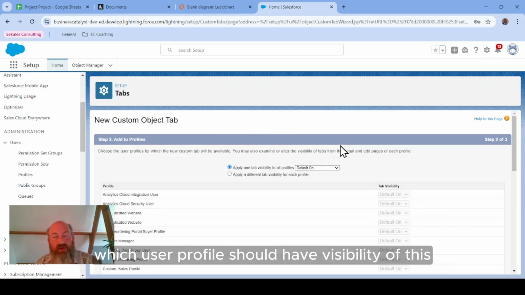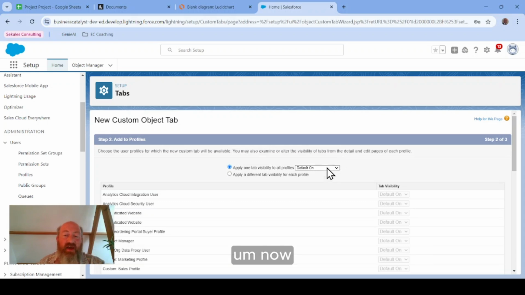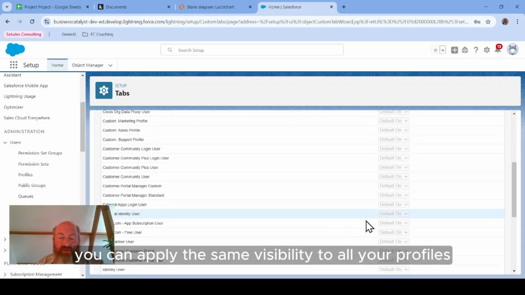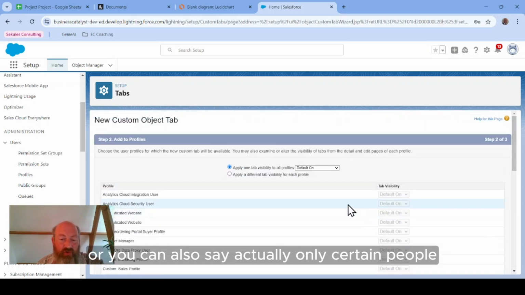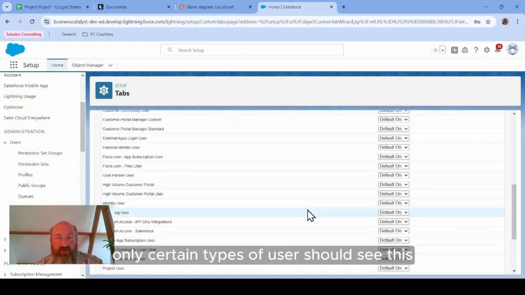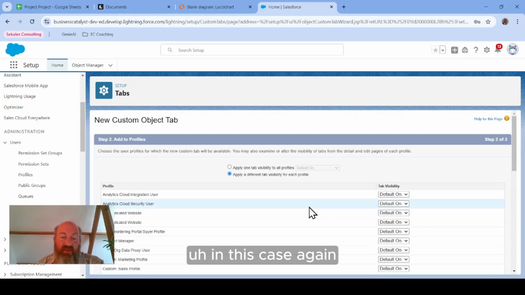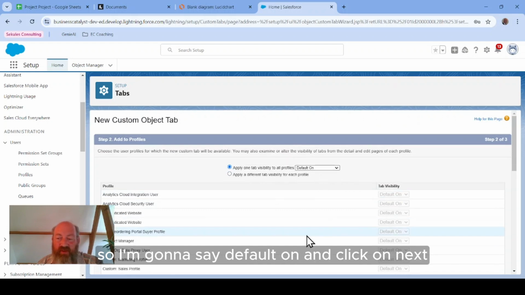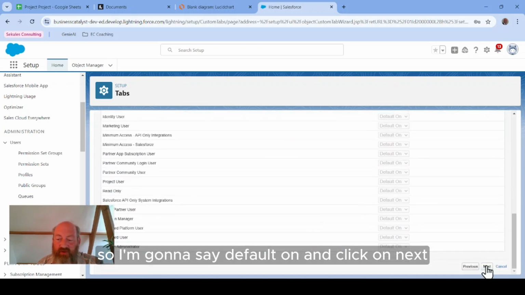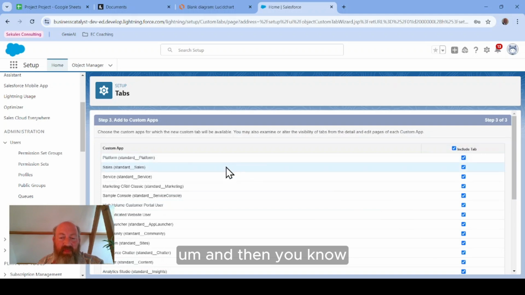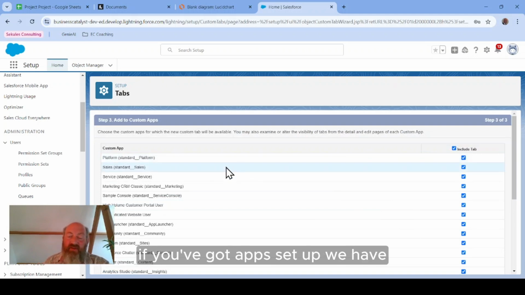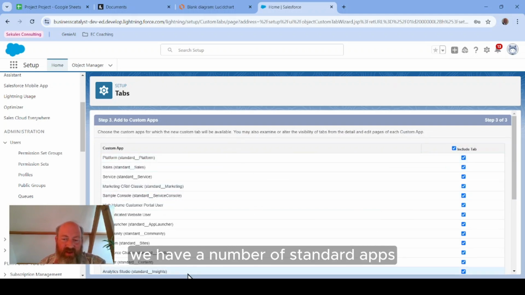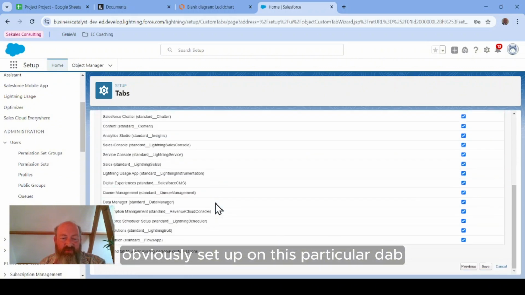Which user profiles should have visibility of this? You can apply the same visibility to all your profiles, or you can say actually only certain types of users should see this. In this case, I'm going to just say everybody gets it by default. So I'm going to say default on and click on next. And then if you've got apps set up, we have a number of standard apps set up on this particular dev org.